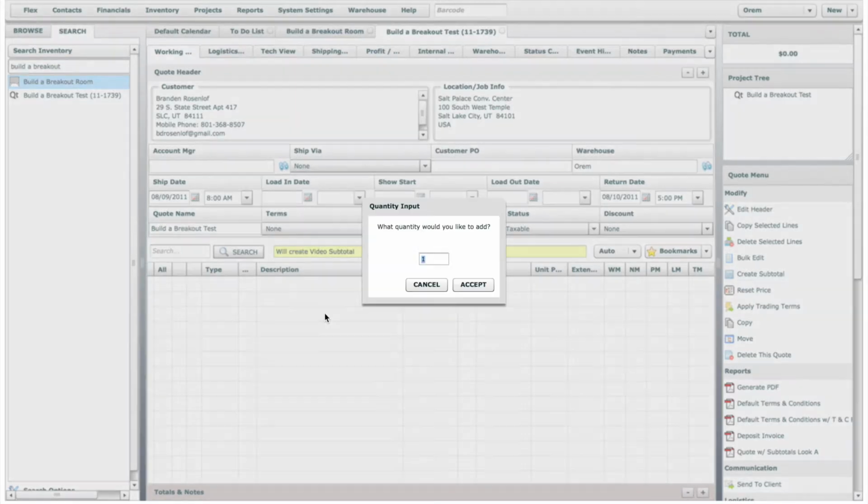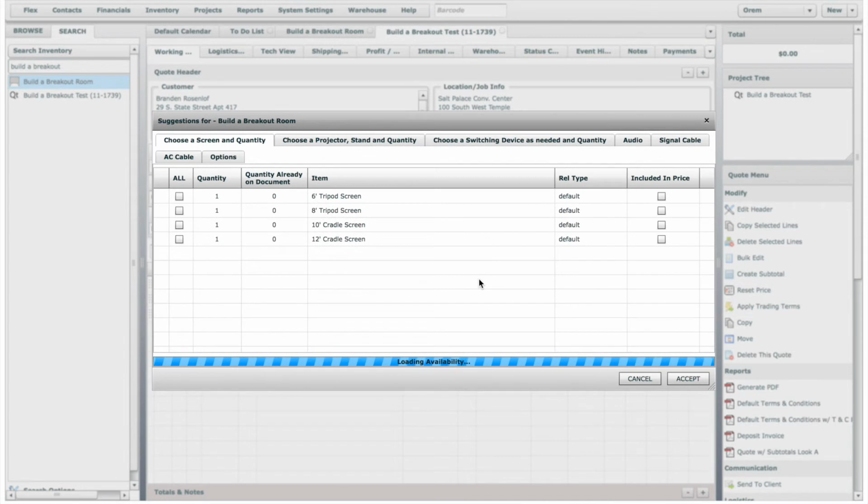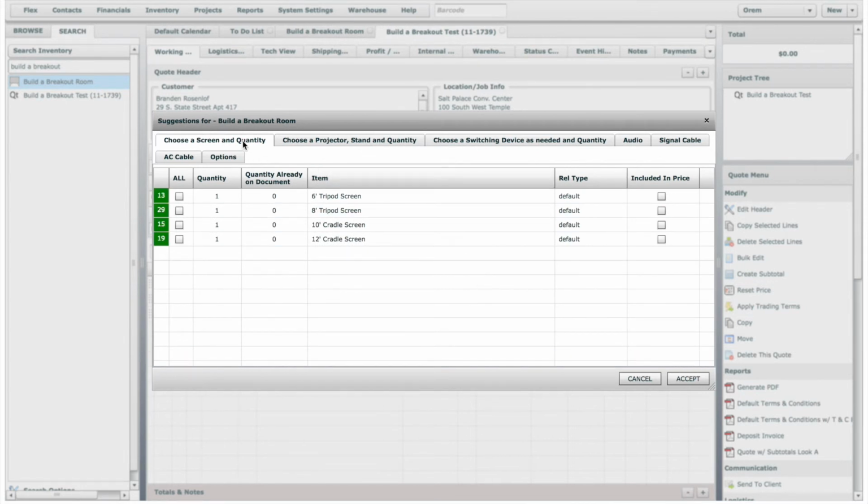So if we place this on a quote, the Suggestions window will appear, and the Suggestion Type tabs give you very specific instructions on how to create a breakout room.